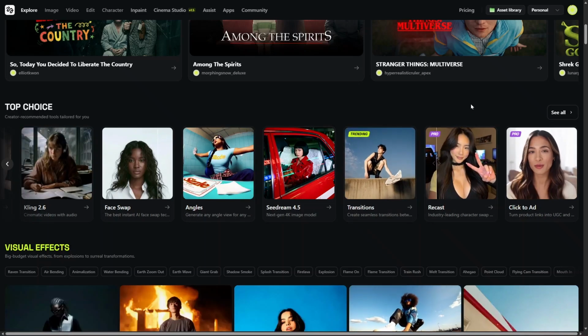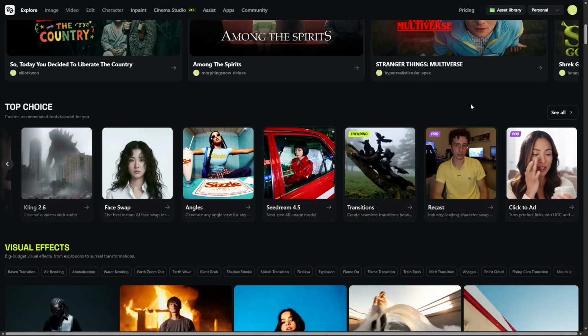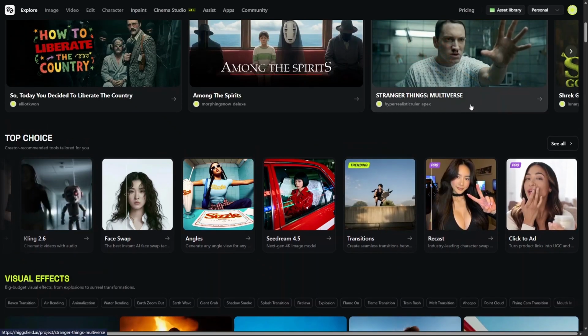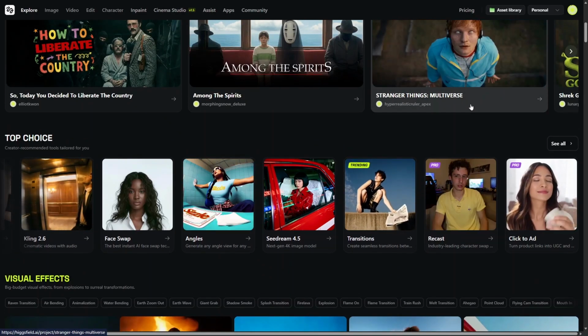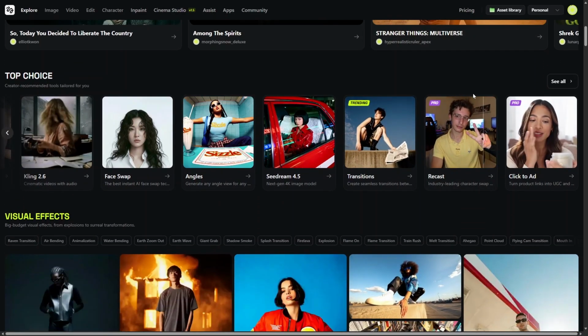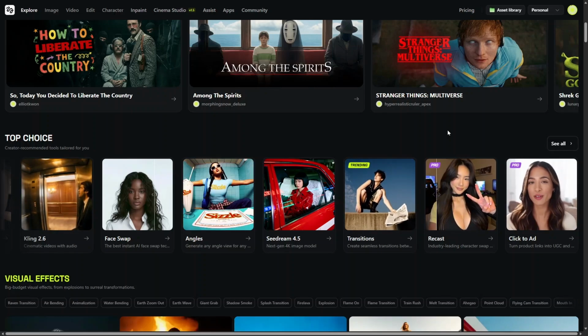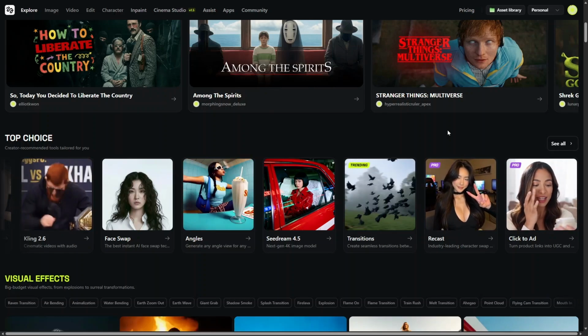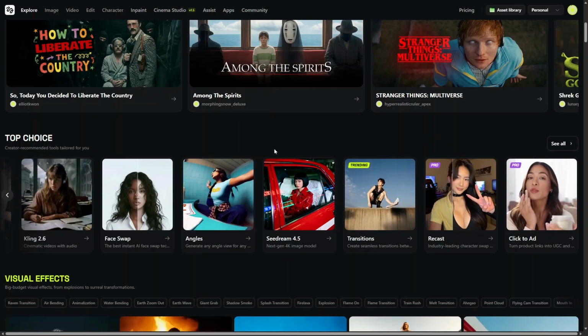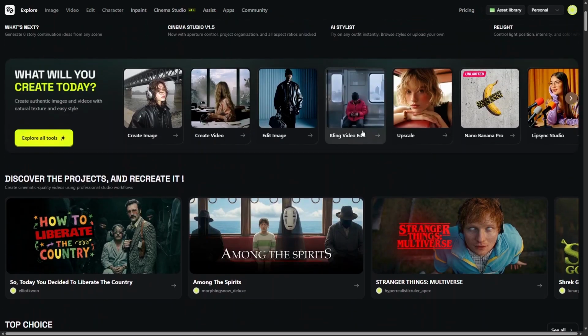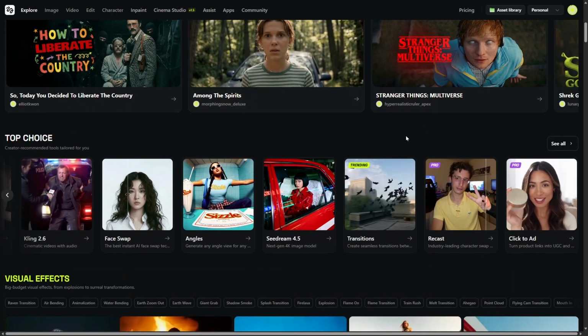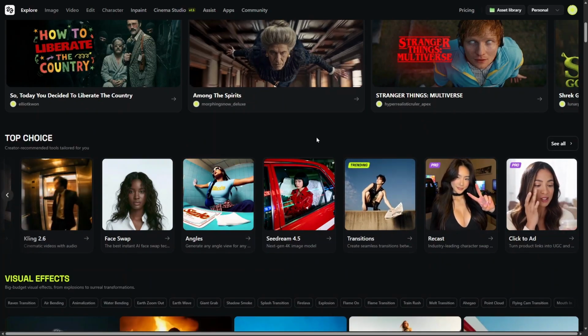So before jumping into how you can create the video that you had seen in the beginning of the video, I'd like to show you two of the most important things that I use from Higgsfield AI. If you are a person that doesn't have a design or a video team, you can easily use Higgsfield AI to create your product ads and images and so on. So what I use for that is Click to Ad.